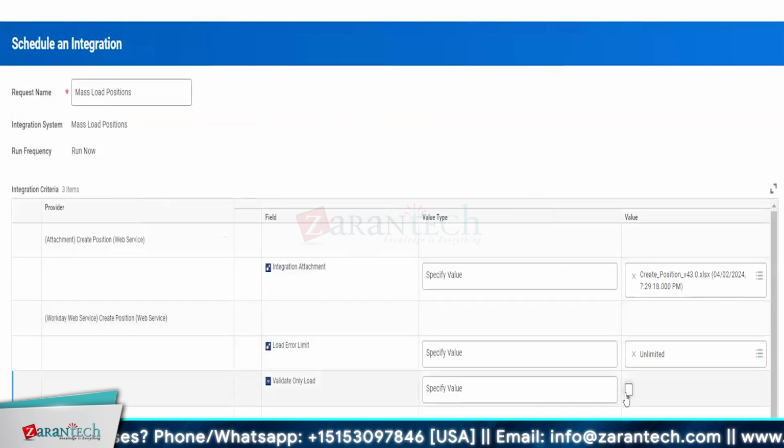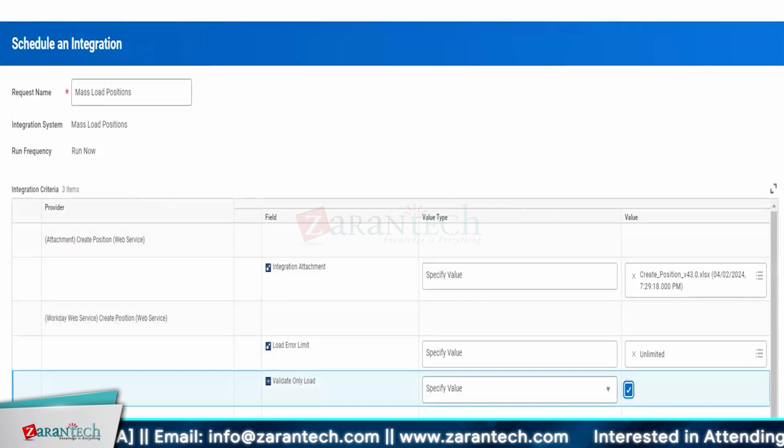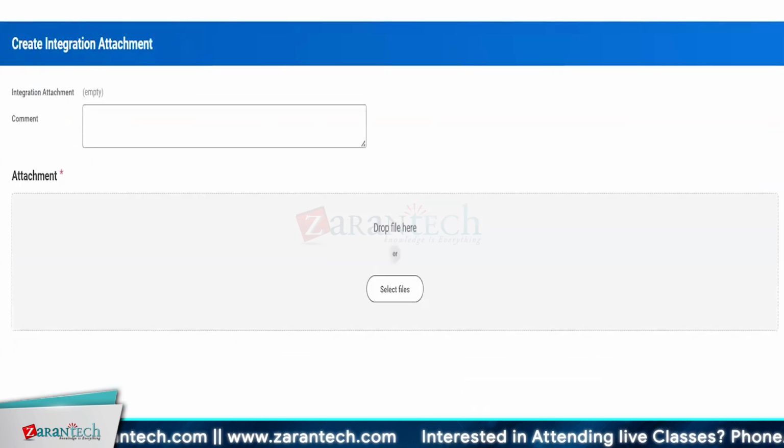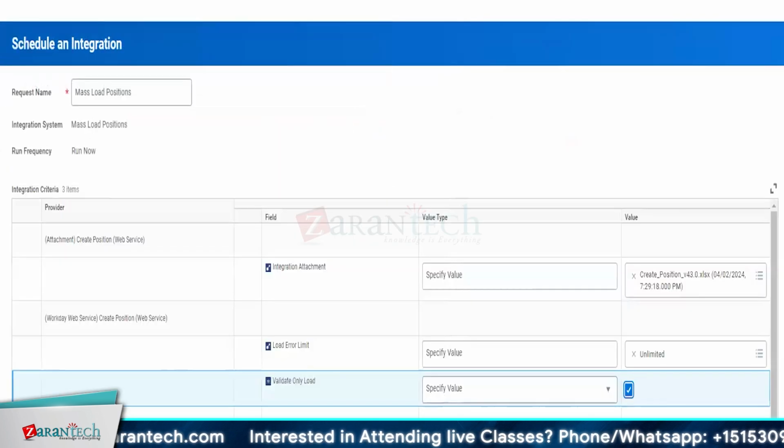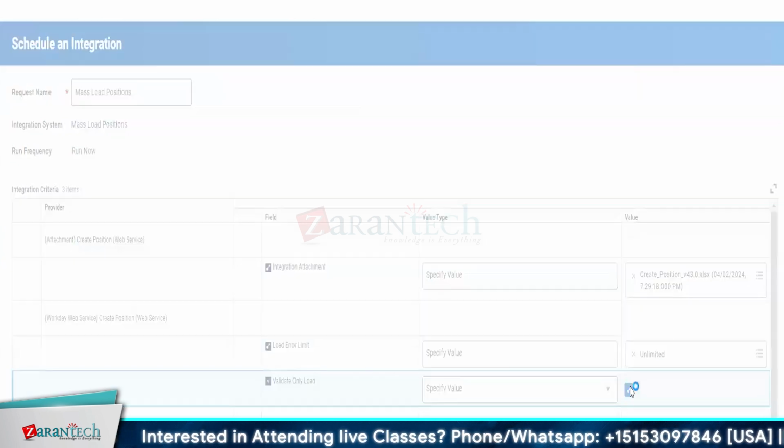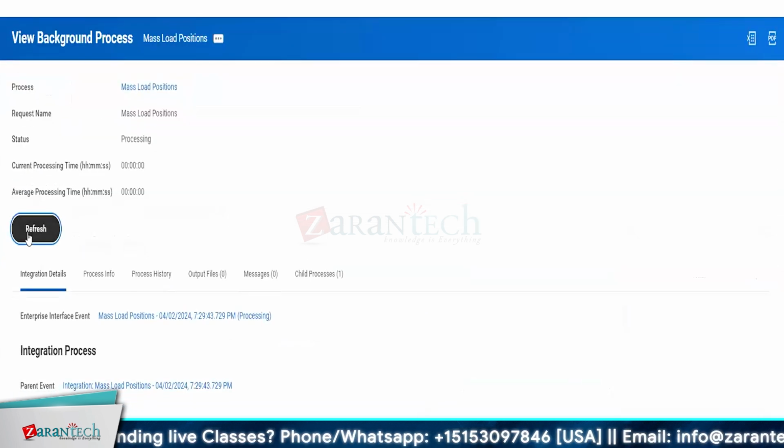And you see here, you can first validate load, meaning it will not do a live load. It will probably do a validation load where it will test it. So this is like a test. Before you even do a live transaction, if you want to test it, you can do a validation load. So it's always recommended that you first do a test load before you do the actual loads. You can click on the test and then you can refresh.